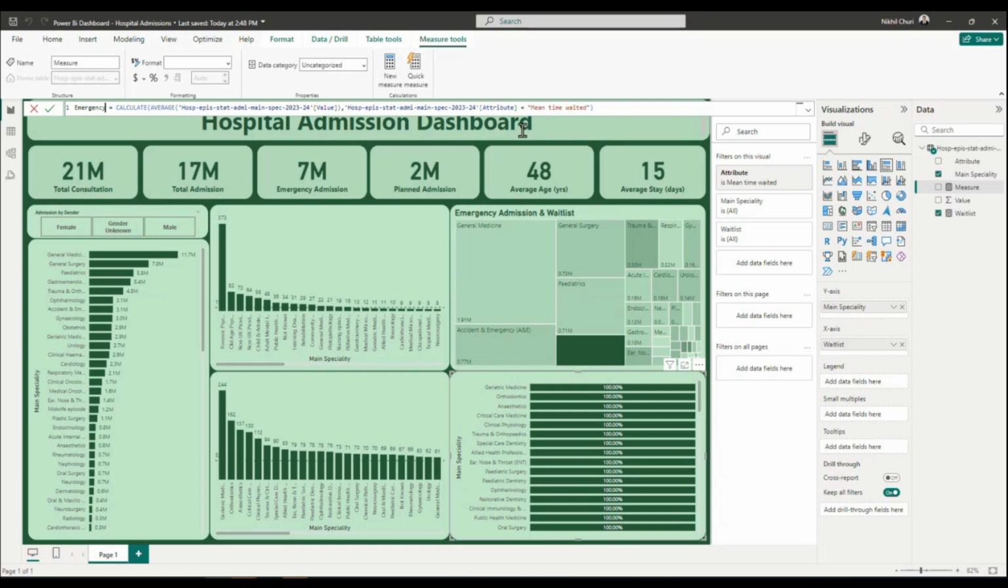EMERGENCY, and for the filter, I'm going to enter it as emergency. I don't see any error over here. I'm going to execute it. Awesome. Great. This has been created. So the next thing you see, this is great. I'm going to drag this emergency into my x-axis on top of the wait list.